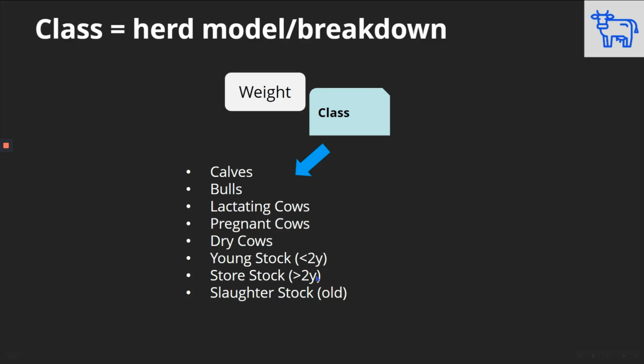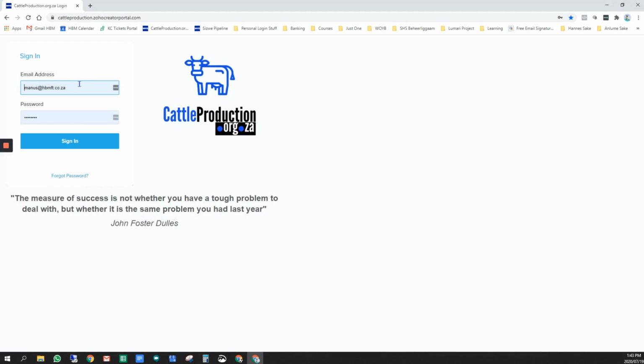Store stock, older than 2 years. In other words, you're planning to sell them at 3 years or 3.5 or 4 years. And then slaughter stock is old cows, typically 11, 12 years old, that you're just fattening up to get sold off the farm. Okay, so let's get into the system, and this will become a bit more clear.